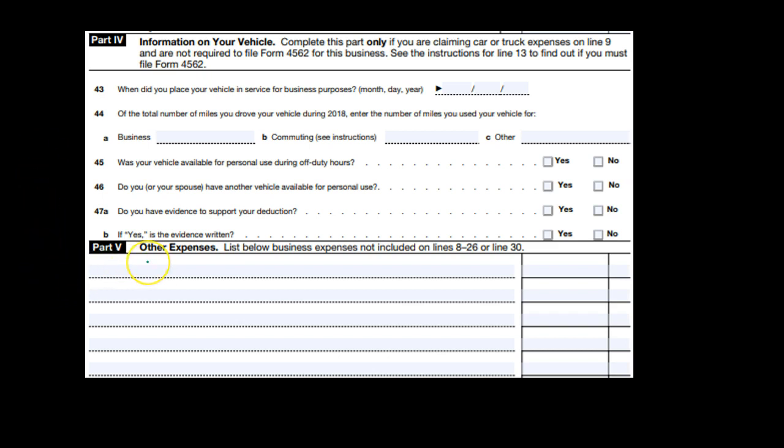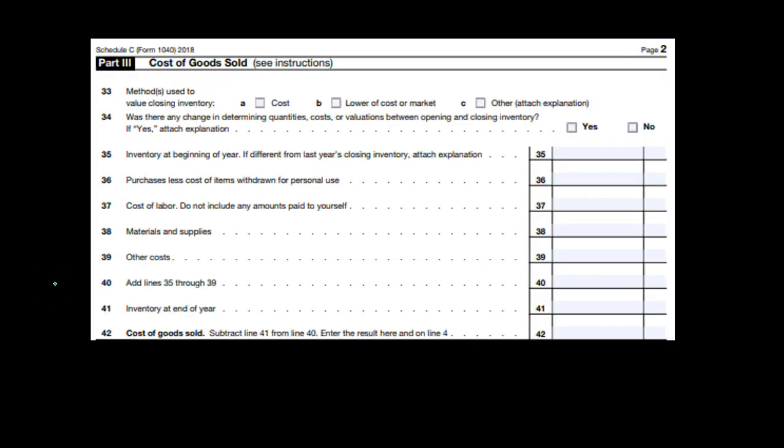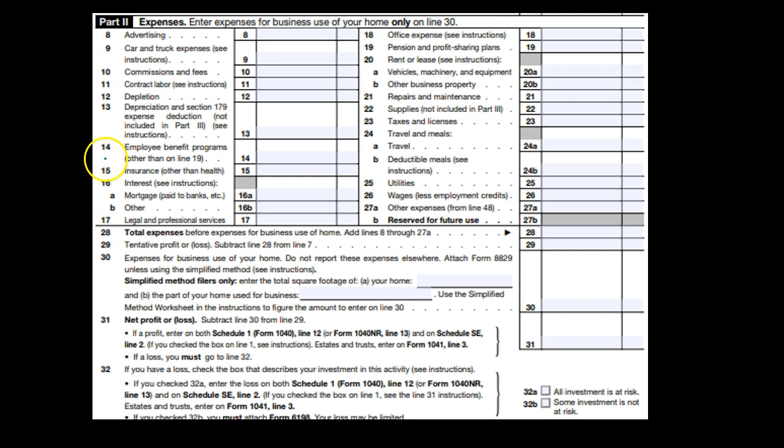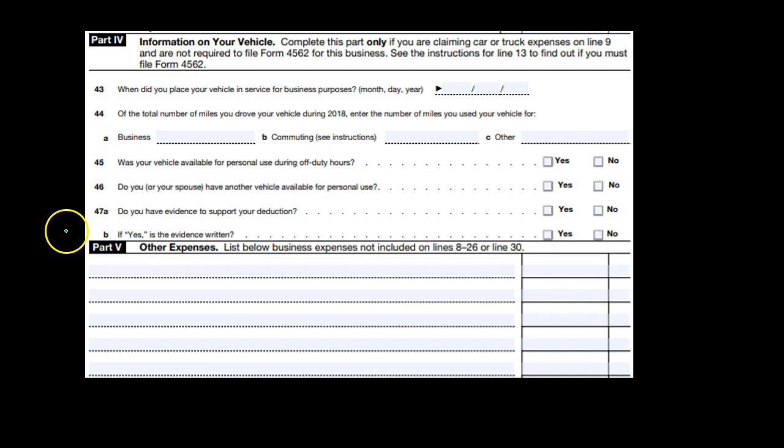And then we have the other type of expenses where we can list out those expenses that weren't in the line items that are given to us in Part 2 of the Schedule C. So Part 2 of the Schedule C will give us the standard things. And then if we have types of expenses that don't seem to fall into these categories, we have another category down here, which is the other expenses.